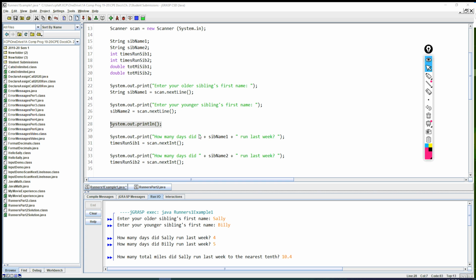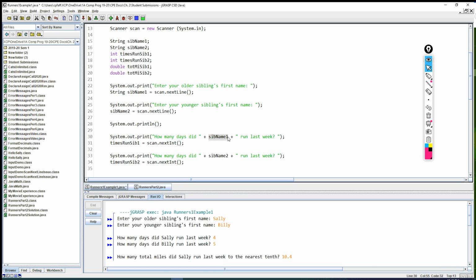And so here you've got asking for how many days or times that the one sibling ran. And notice in this particular situation, this programmer, one of the students, did use the name that was given up here in this question in the next prompt, which is an excellent idea. It keeps it more personal between the program and the user, and so that's a great idea. You didn't have to do that, but that's what this student did.